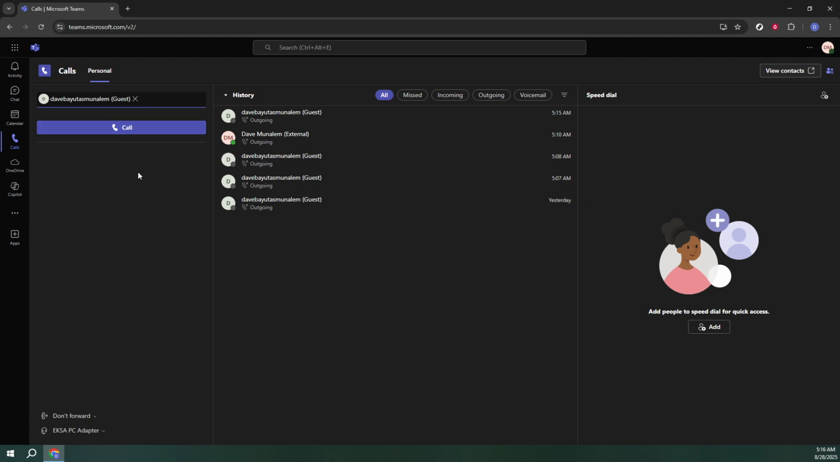Once you've identified the right individual, a simple click on their name will suffice to select them for your call. Double-check that you've chosen the correct contact by reviewing the details that pop up. It's always a good idea to verify this step to avoid any communication mishaps, especially when handling work-related calls.